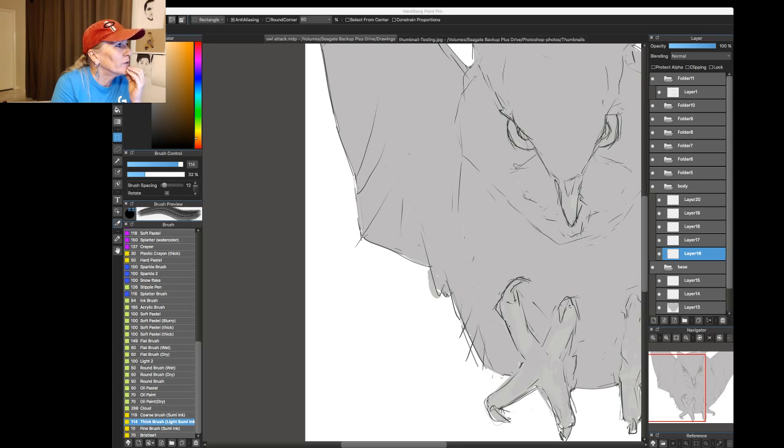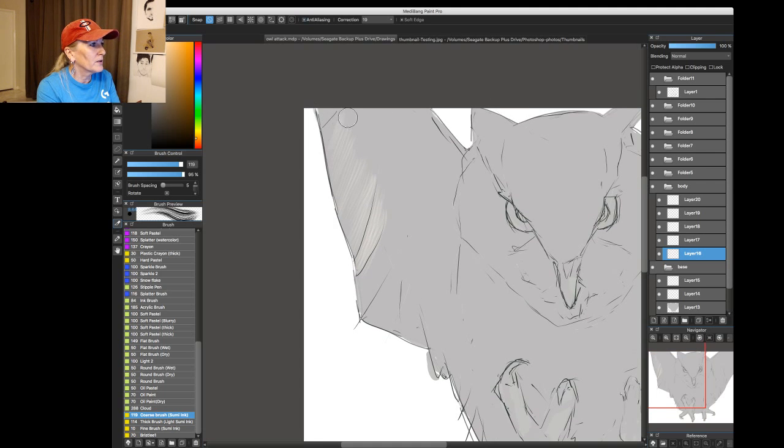I'm going off a really bad reference. A friend of mine sent me a video of an owl landing on her wrist, and I captured an image off of it, and it's not very good. Yeah, that's better. So this is the coarse sumi, and I use almost all the sumi brushes because I really like them for hair, and I especially like them for feathers.